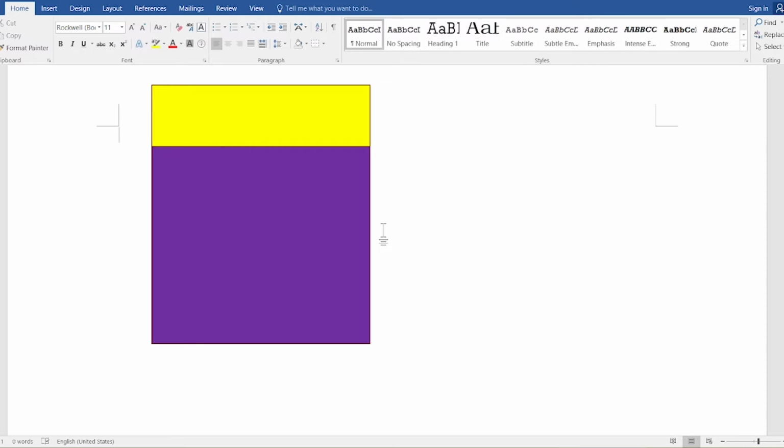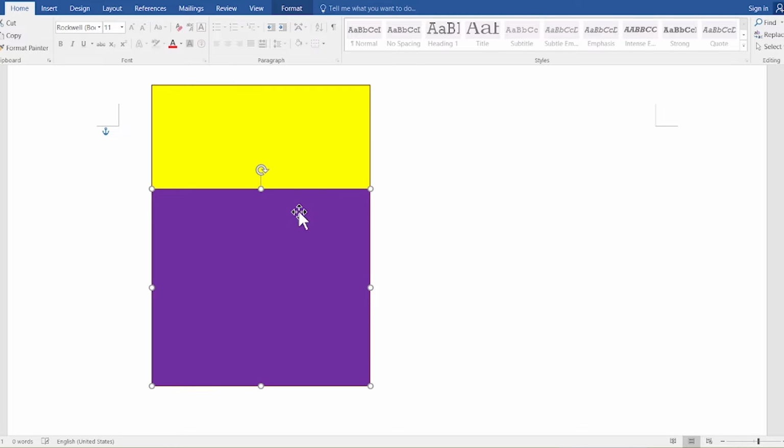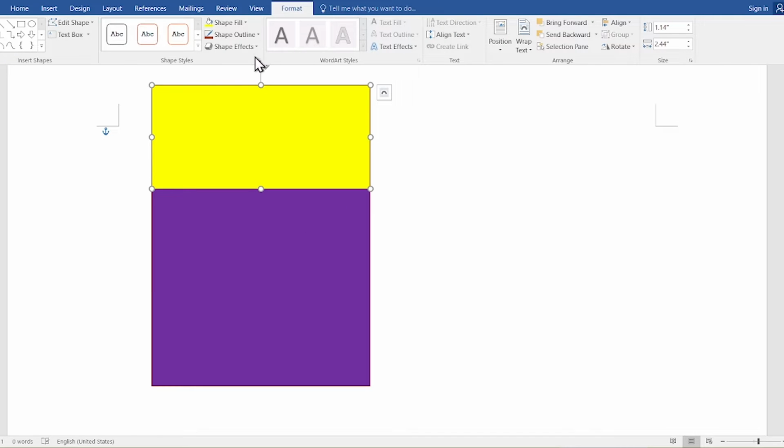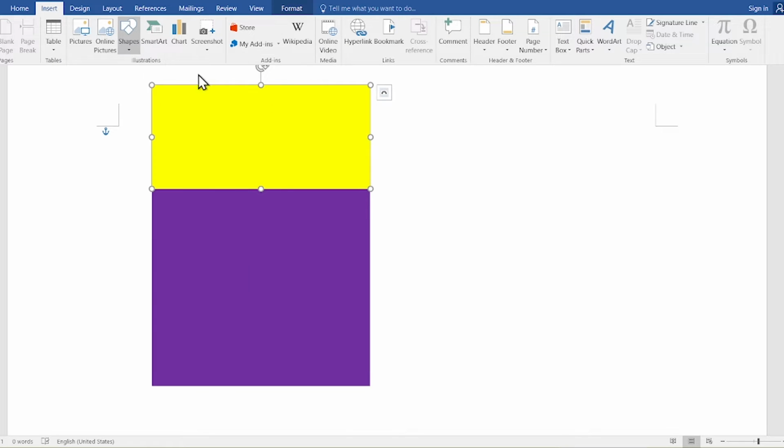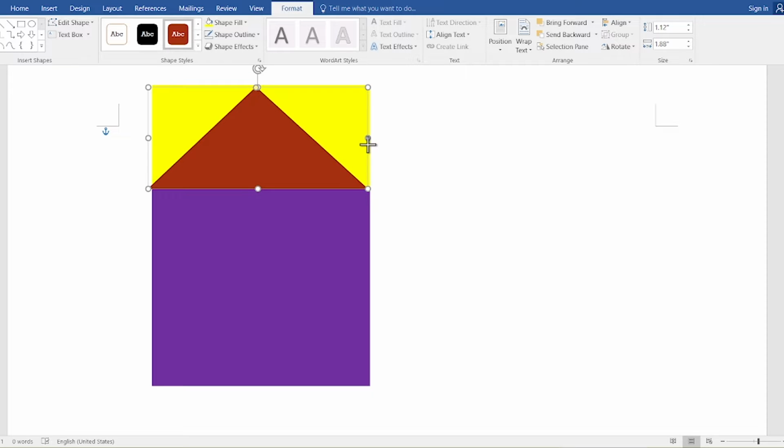After that, you have to drag a triangle shape. I am just increasing the size of this one like this. And I am removing the lines from here, making it no outline. So again, I'm going to Insert and Shapes, and I'm dragging a triangle like this. And again, I'm just dragging it like this.